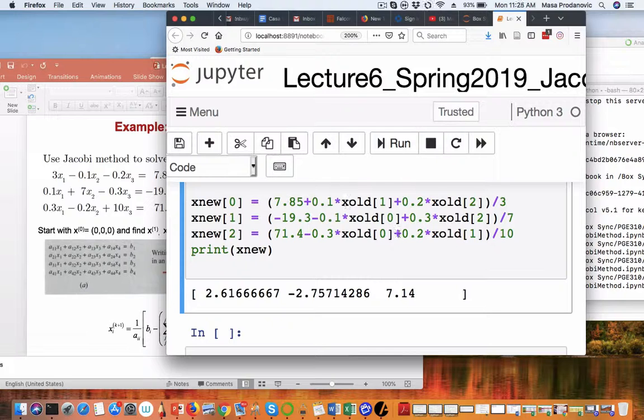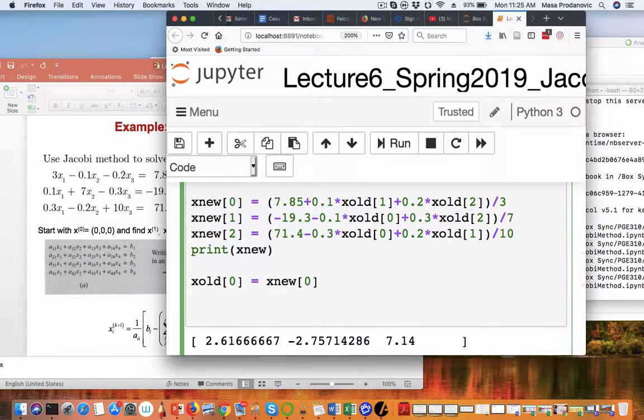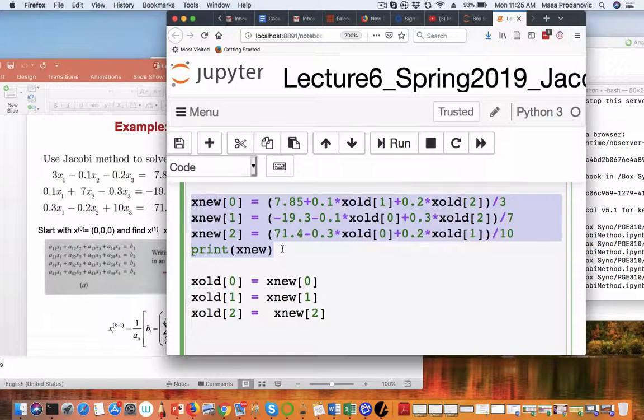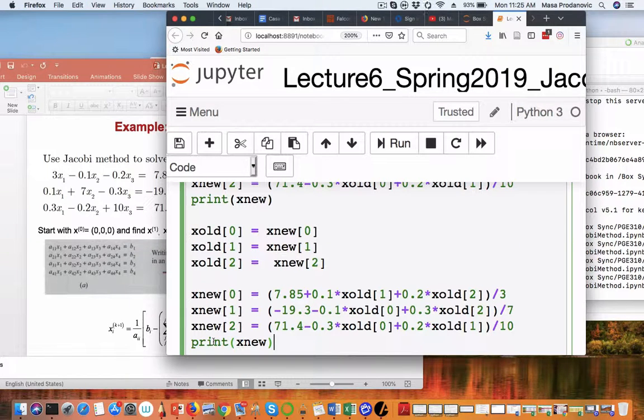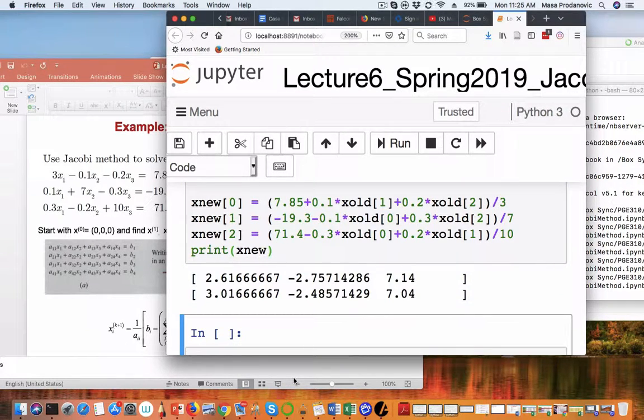So all of my x new should become x old, or rather my x old should become x new, and then calculate x new again, right? Okay, so I'm going to do that again by hand. X old of 0 is x new of 0. X old of 1 is x new of 1. X old of 2 is x new of 2. And then just really redo this. Good old cut, copy, paste. And print it again. Let's now see. I'm closer to my solution of 3, minus 2.5, and 7.